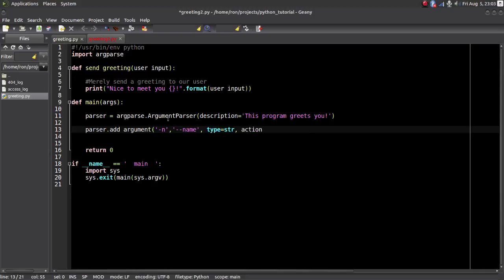There's an action to be performed. So here we have a couple of different options. In our case, we're just going to do a store. And store is basically going to say, whatever is passed as that argument, we're going to store it in a variable to be used later. And if we don't specify a name in here, or a destination, it's going to use this --name, this long name, and it will create a variable for that. And so our value will get stored in there, which is what we're going to do.